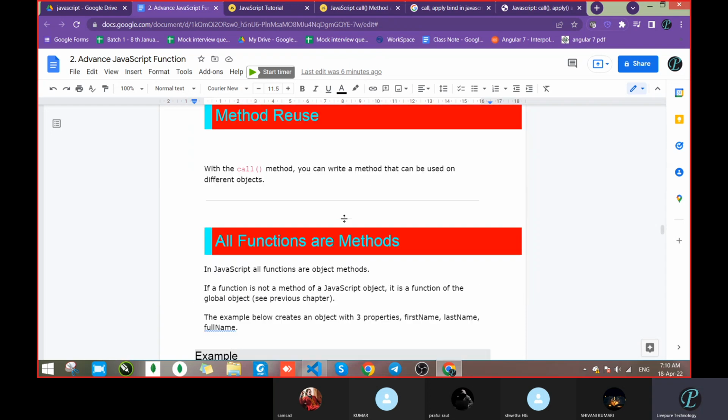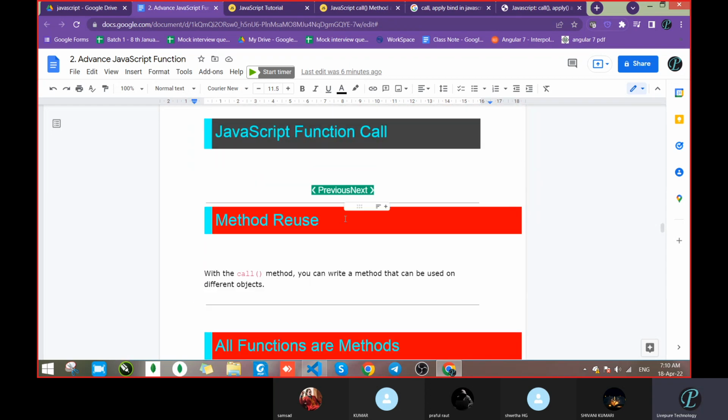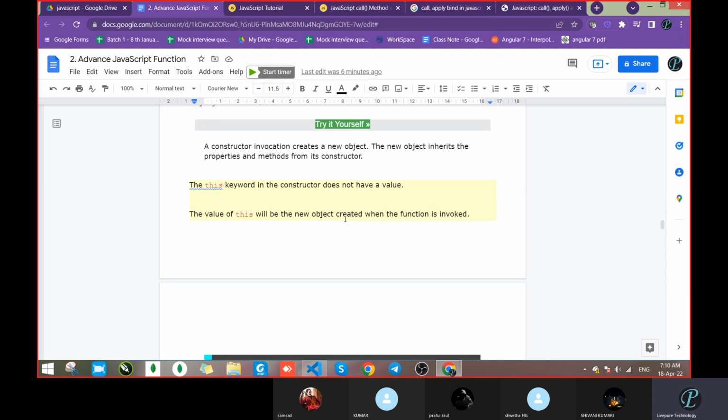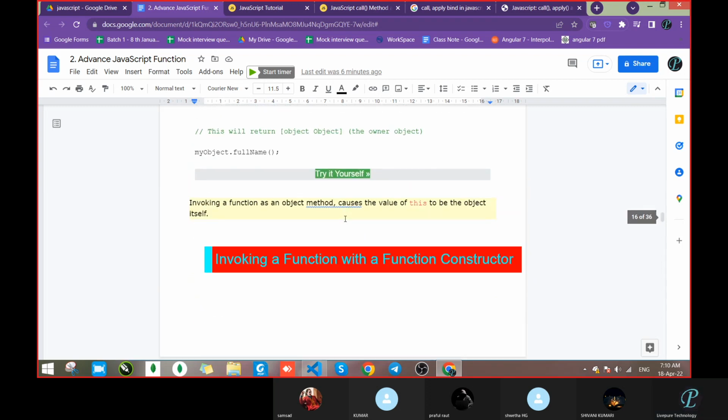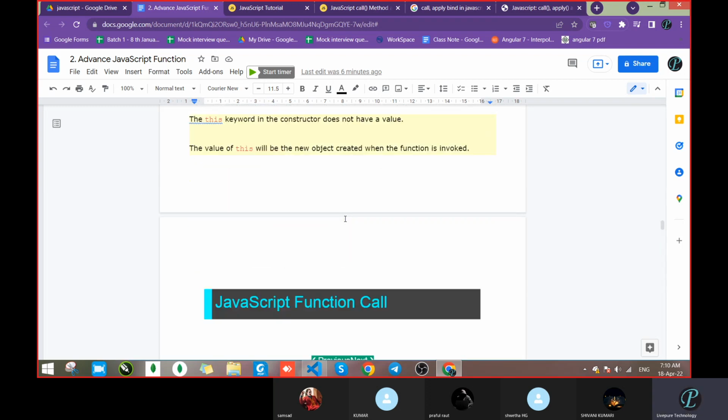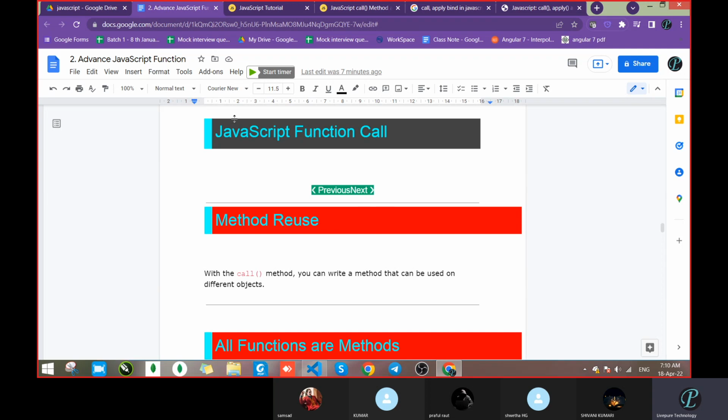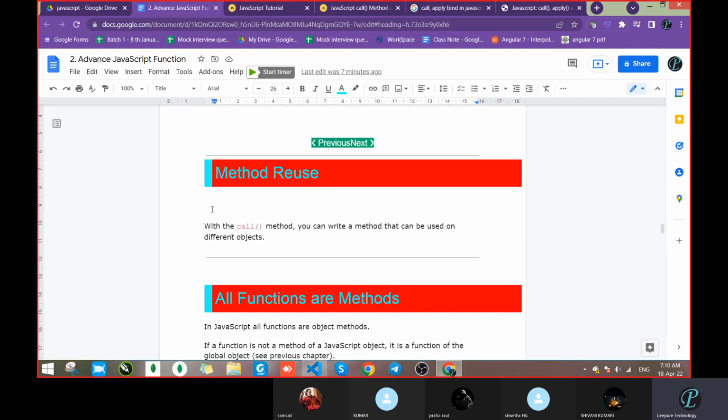So next is call, bind, and apply. These three things are asked in interviews. Call, bind, apply, we are telling them together like that. Constructor, that's fine. So what is call? Call is a method actually. That's why we write call within the parentheses.